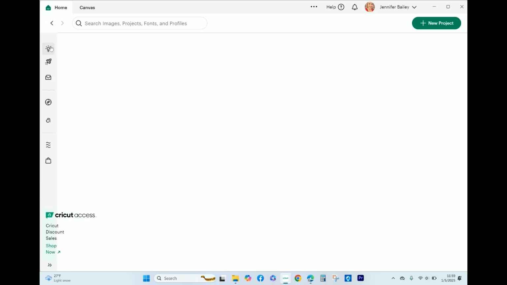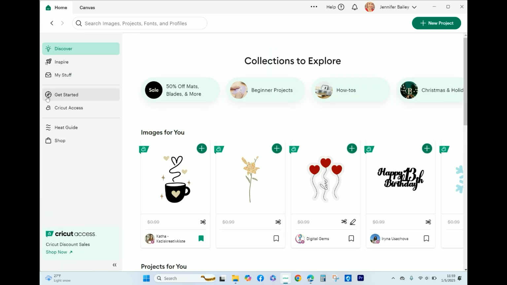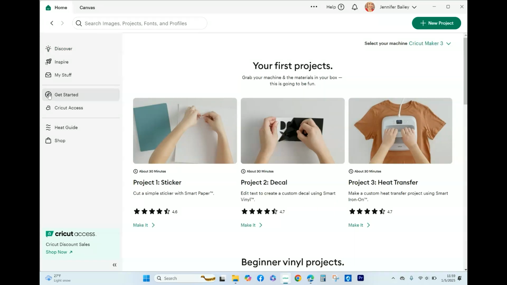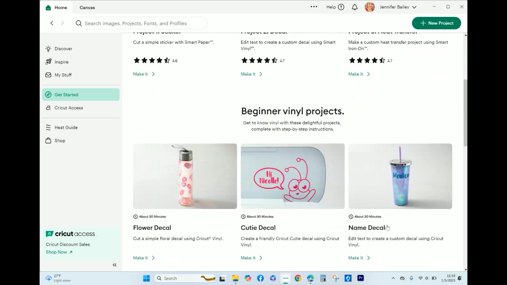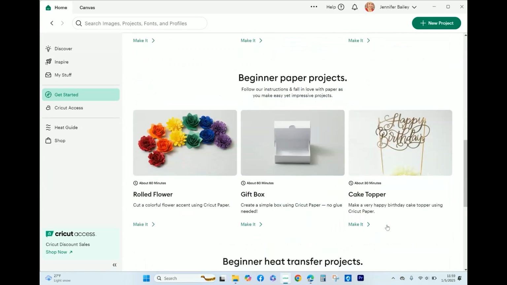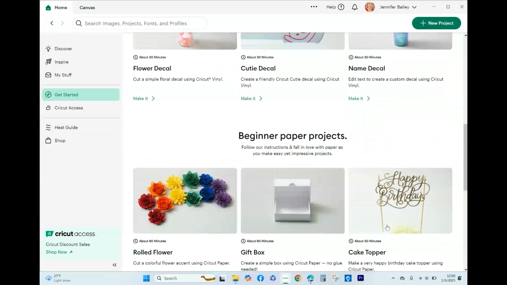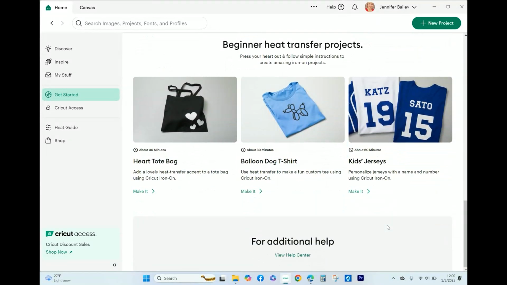But let's go back to the main screen here. The little timer here that's getting started, when you click on that, you select your machine. You can choose any of those that you have that you're working with. And basically it gives you some, like, your first project. Let's make a sticker. We can make a decal. We can do a heat transfer. Some more beginner projects. Okay, so beginner paper projects, heat transfer projects. Okay, those are fun to look through.